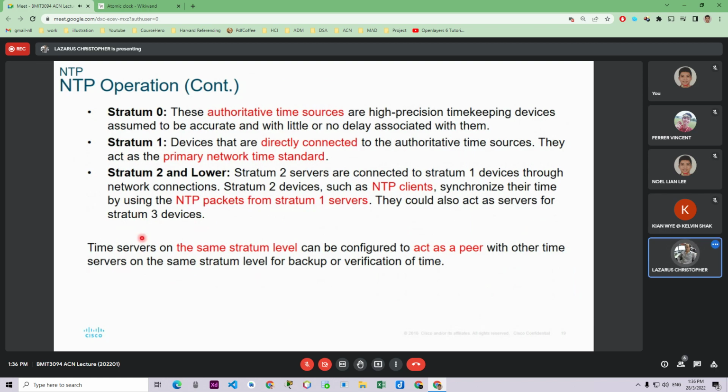Time servers on the same stratum level can be configured to act as peers. What do I mean by peer? That means they are equal. So if one of the time servers is down, the other one can take over because they have the same authority. So if you want to know what your backup network time server is, you'll be looking for the peer to your current network time server. Peer as in same stratum level. Then you can trust it. All right.